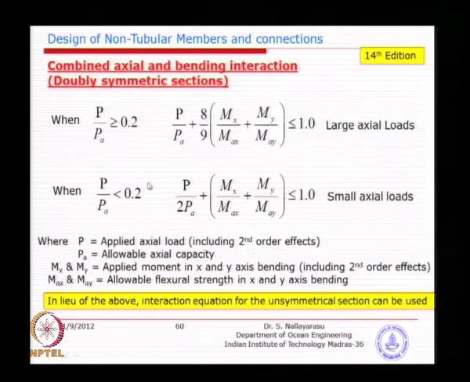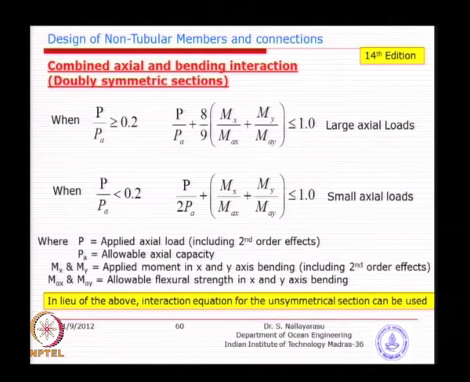So, basically this will give you an idea why this form is different, because we have incorporated the magnified moments and magnified forces from second order effects in the denominator. So, there is no downgrade effect on the allowable bending moments. So, that is the idea behind it.